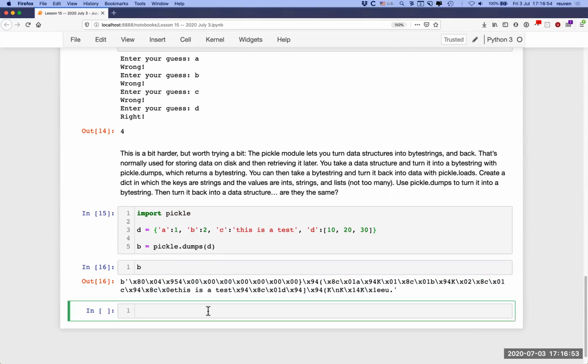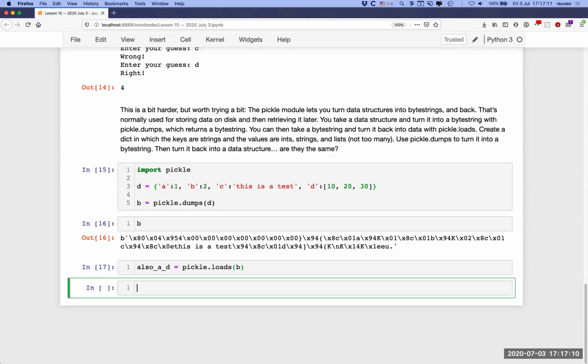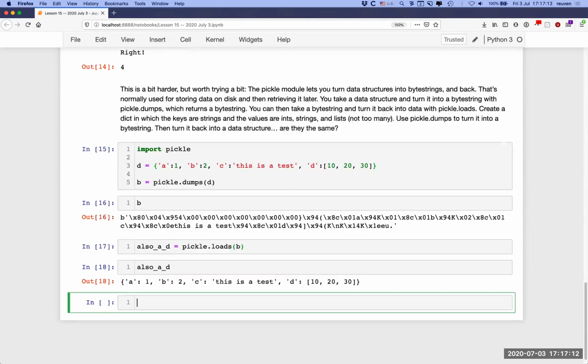So the point of this exercise was not to say, look, I can turn it into a byte string, but rather to say, once I've gotten a byte string, I can use another Pickle function, loads, to get it back. And if I say here, d equals pickle.loads of b, and now if I say d, what do we have? Look at that. It's our dictionary back. Meaning we are able to take a dictionary, turn it into something that can be stored on disk or transmitted over the network, and then undo that as well.